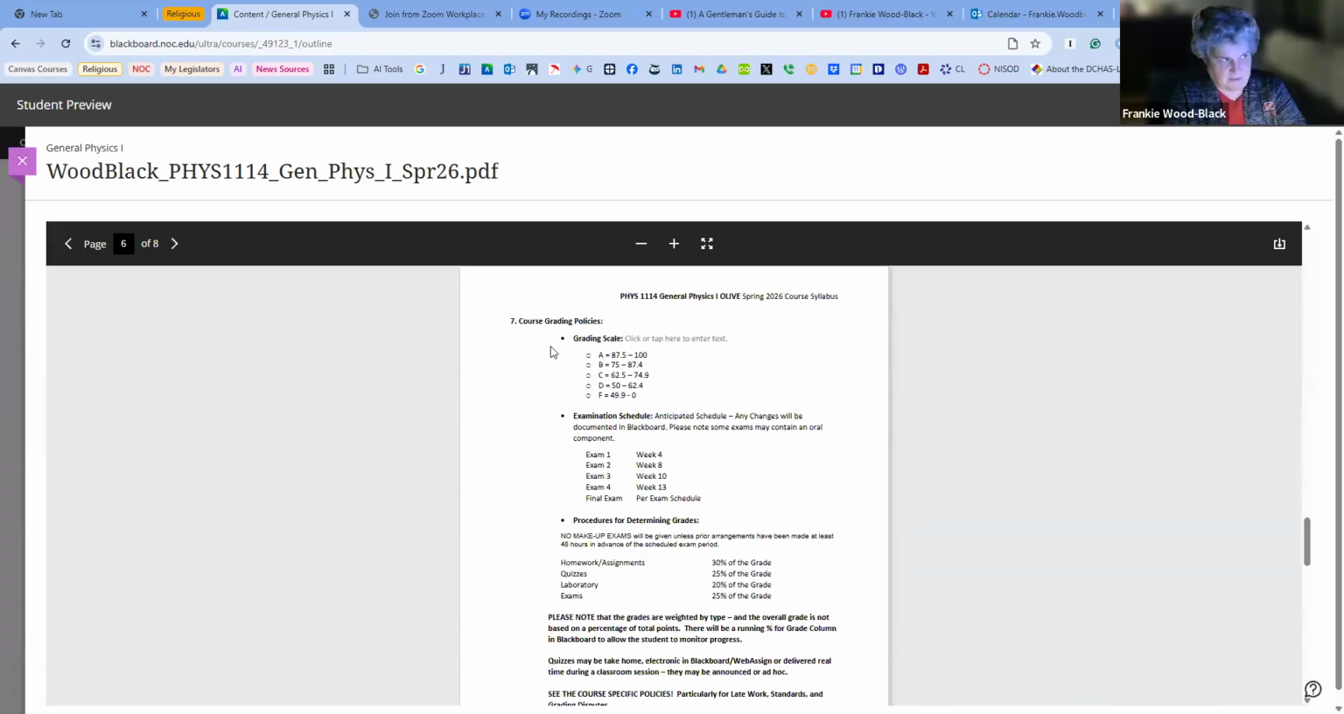The other thing you need to be aware of is that my grading policy is not strictly 90 to 100. It's 87.5 to 100 is an A, 75 to 87.4, so I'm looking at 3 significant figures. My grading is weighted, and in the grade book, after a couple of assignments, it will be set up and show that weighting. Homework is 30% of the grade. Quizzes are 25% of the grade. The laboratory is 20% of the grade. And exams are 25% of the grade.